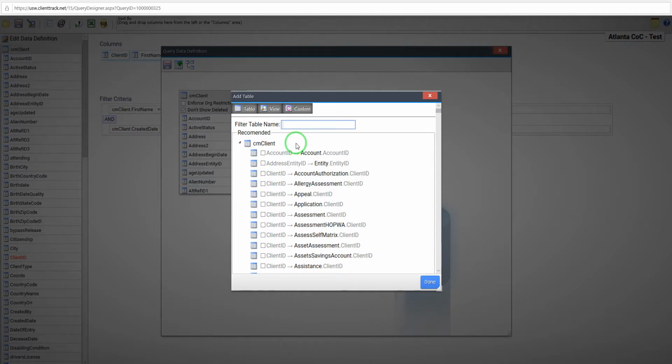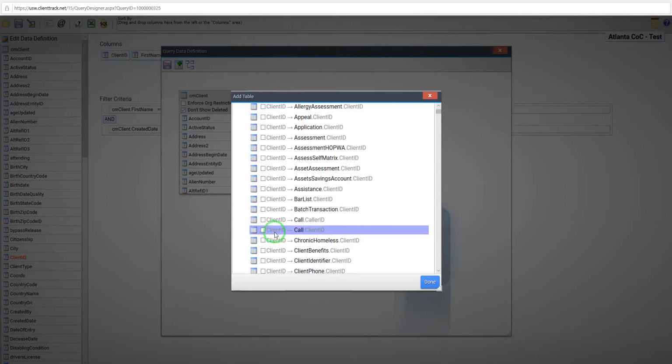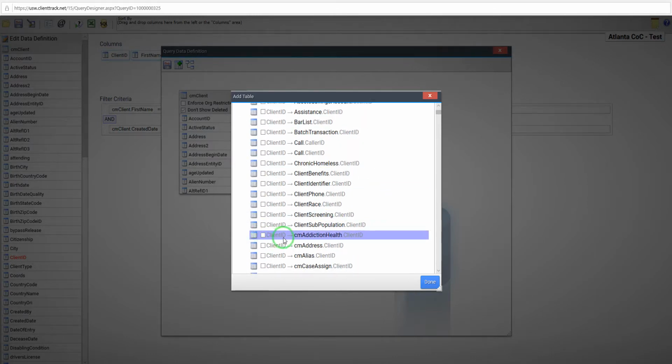Client Track is going to try to guess or predict tables that you might want to add to your query that would be related to the table that you've already got on it. This can be really helpful in saving time, because it's not only going to add that table if we select it, but it's also going to connect the table in the proper way, instead of you having to guess what field you're connecting these two tables on.